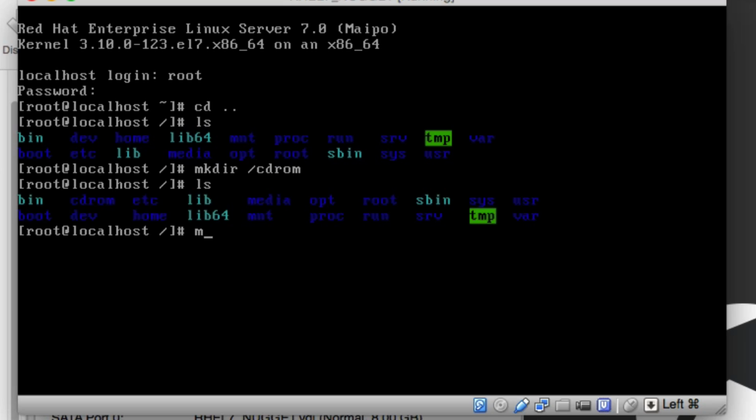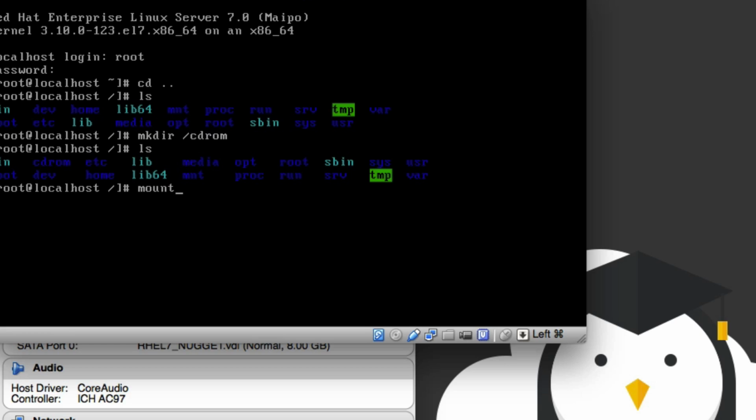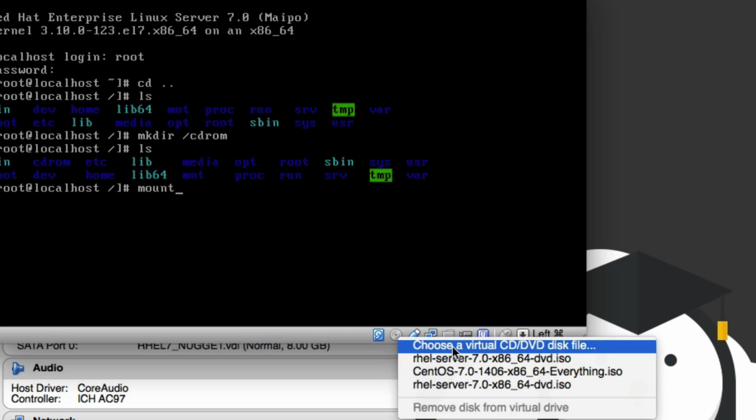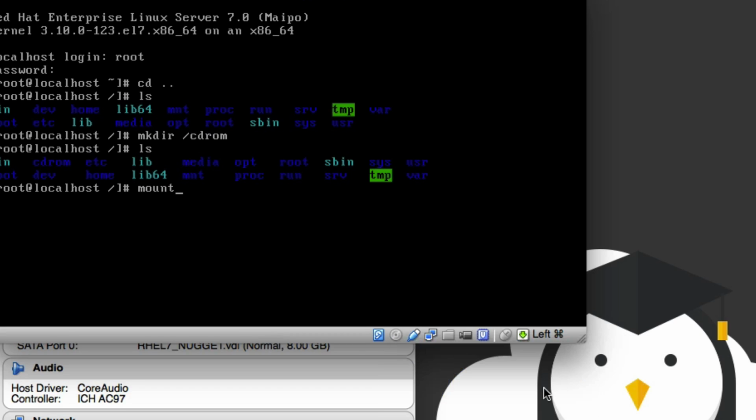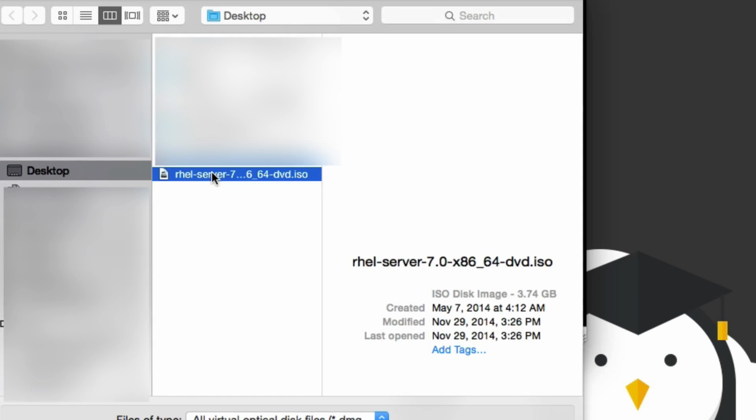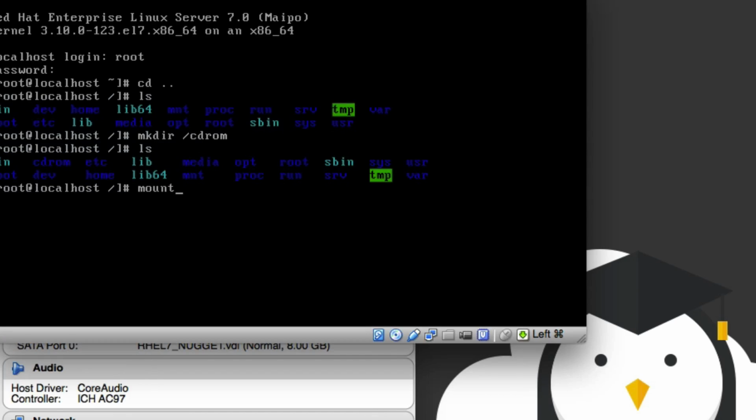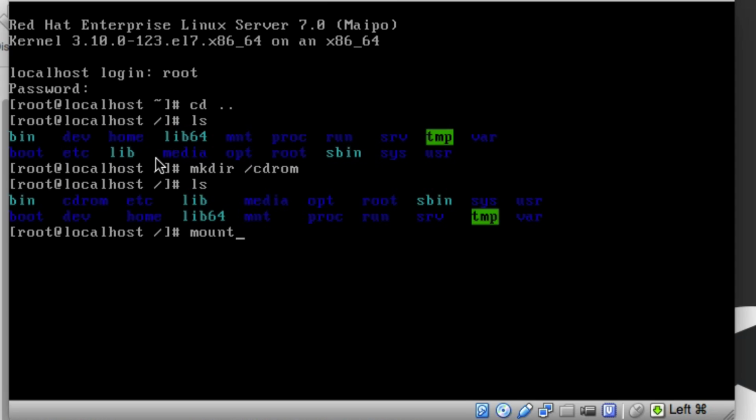And what I'm going to simply do is mount our DVD-ROM. But since I'm using VirtualBox, after a fresh install, the DVD of our install ISO is no longer mounted to our virtual machine. So the first thing I need to do, you'll notice there's an icon in VirtualBox down here, and I can choose CD or DVD disk file, which is simply our ISO. So again, on my desktop, I'm choosing my RHEL server ISO.